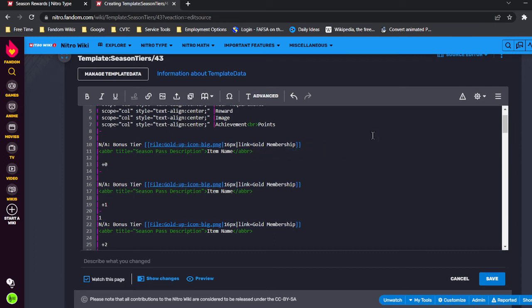So that's it. How you make templates. I hope this was helpful. I don't know everything about templates, so be sure to ask people in the Community Central and other fandom staff and staff of your wiki if you have questions.